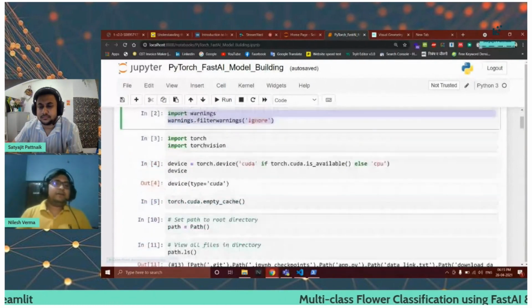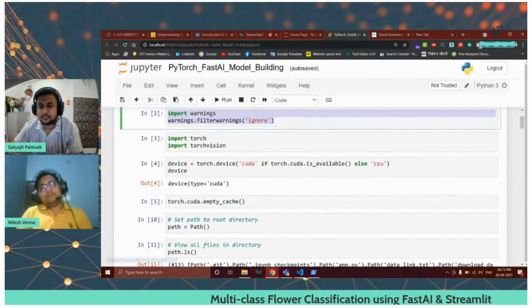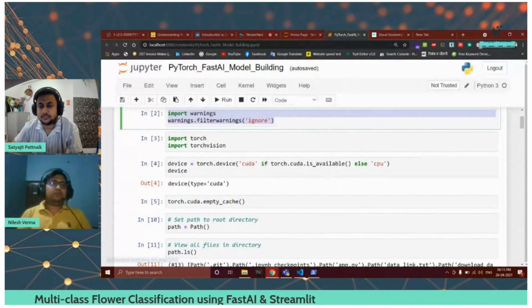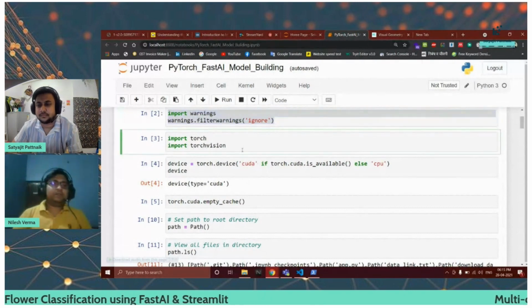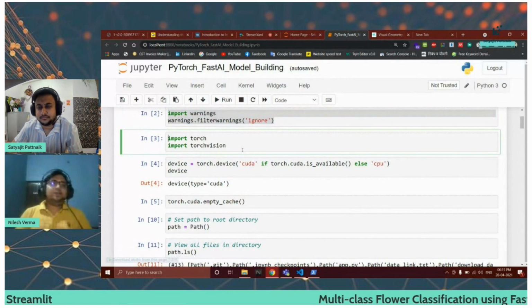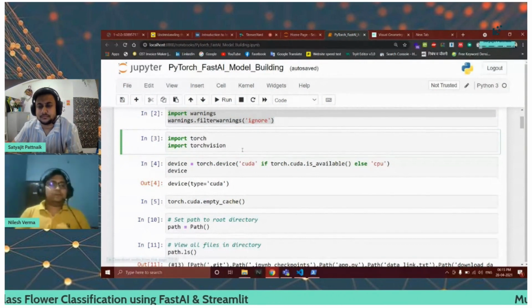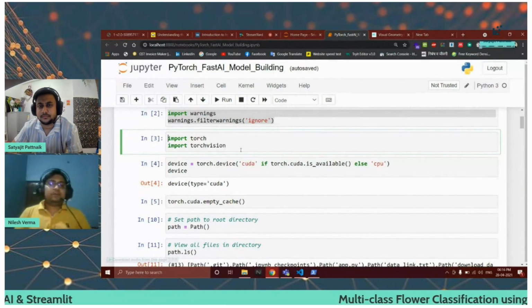There are two versions: the GPU version and the CPU version. If you want to use the GPU version, you need to check whether you have installed CUDA. Basically CUDA is used for GPU processing. If your laptop has a GPU, you can utilize it for processing using CUDA. So you need to install the CUDA library if you want to use the GPU. You need to check whether your device supports CUDA or not.